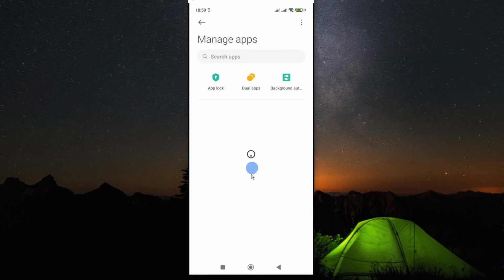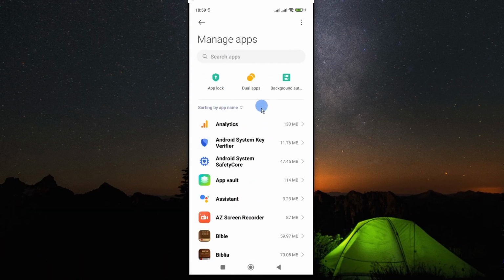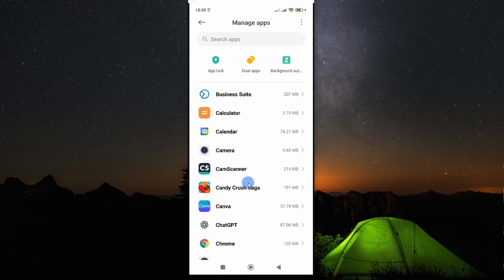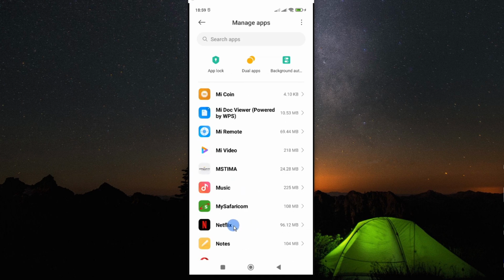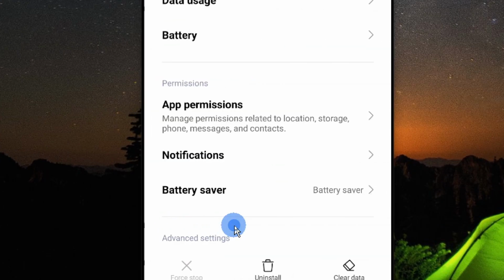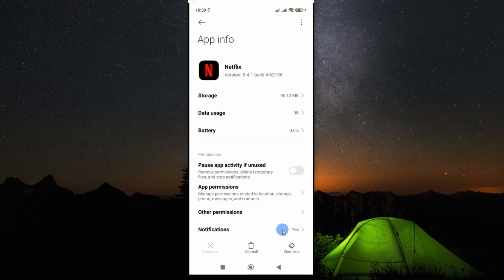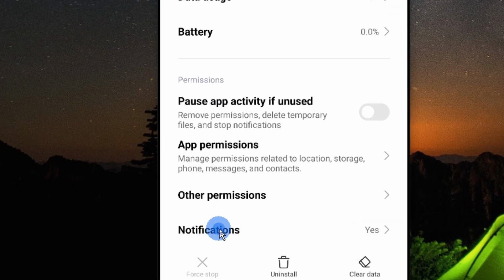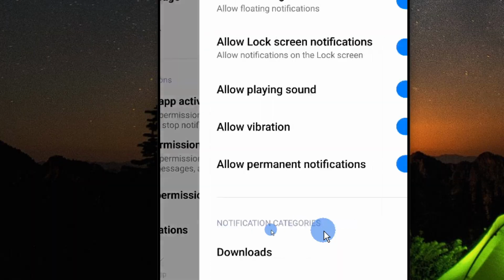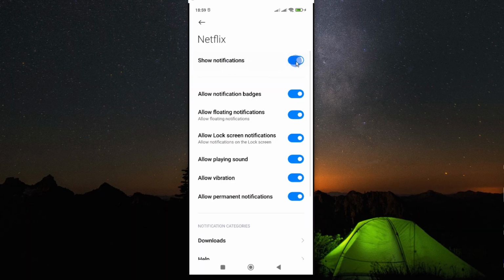Now this will open all the apps that are available on your smartphone. Scroll down until you get to Netflix. And as you can see, my Netflix app is here. I'll go ahead and tap on it to open. And now here what we are interested in is notifications. As you can see, notifications are turned to yes. And if we open it, the show notification button is turned on.